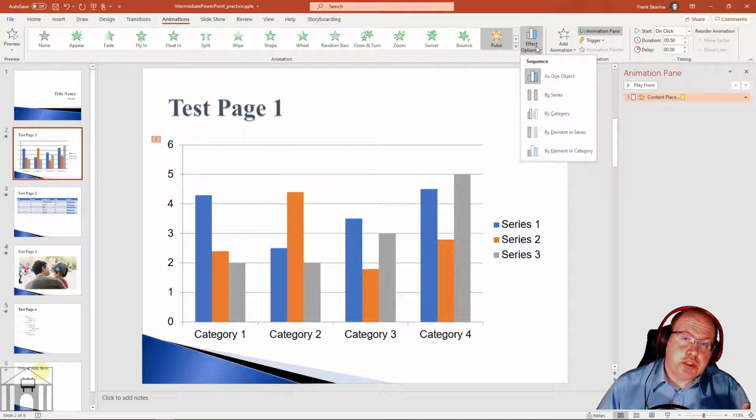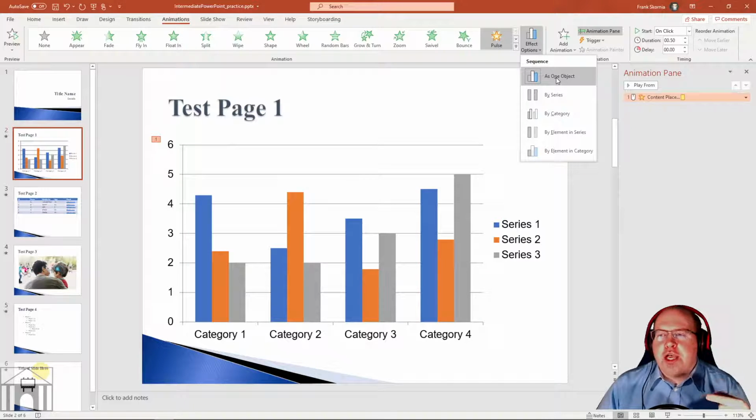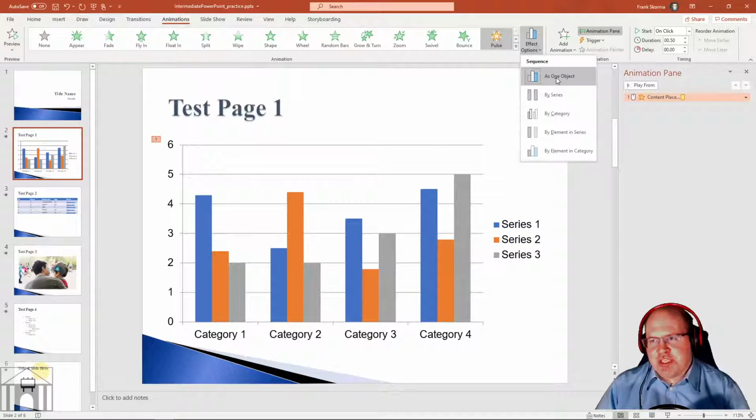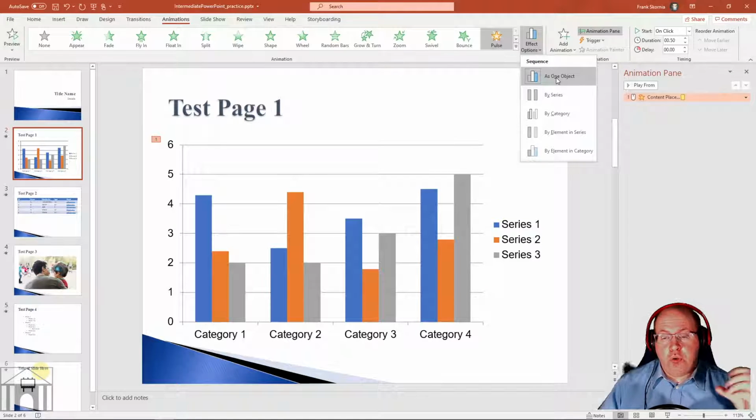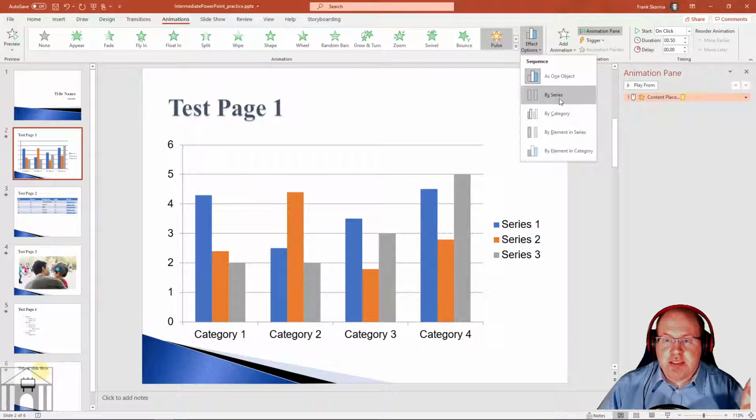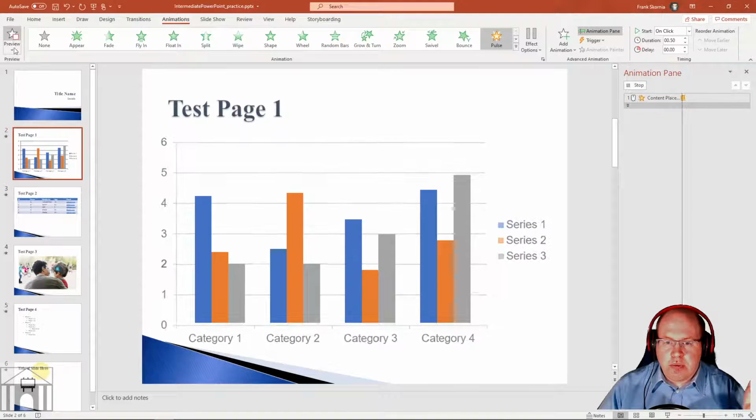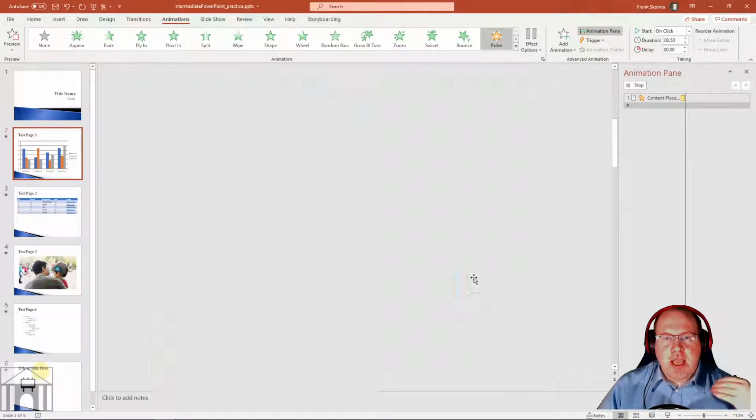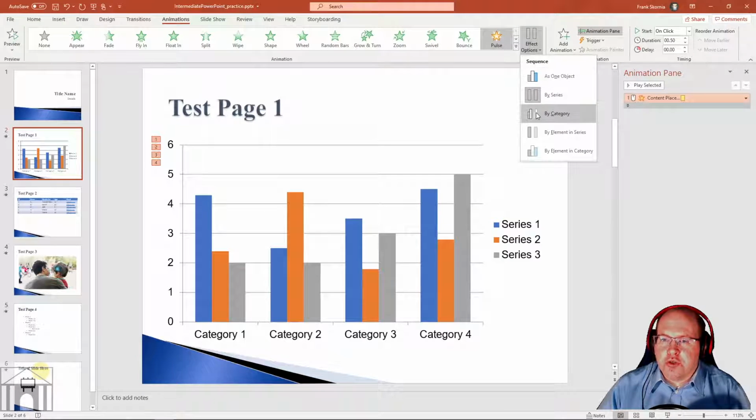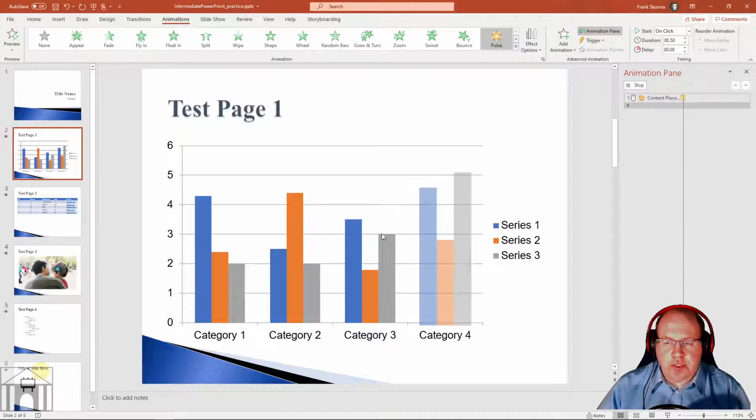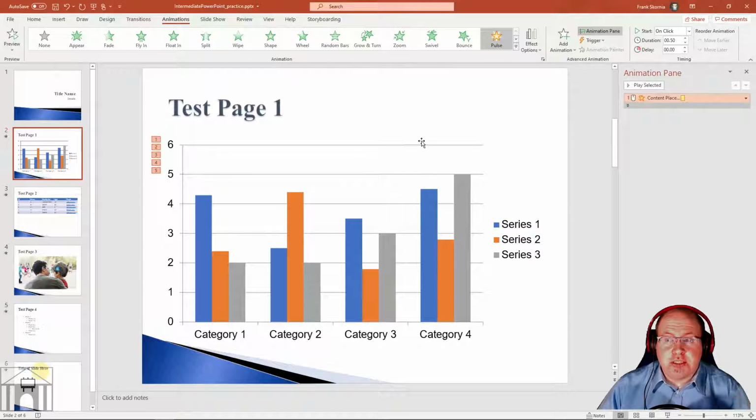Just like with the transitions, we had different options that we can do to effect. So here's the answer to what I was trying to do. Right now you can actually choose the sequence that the animation happens. Right now it's set as one object, which means that the whole chart, the whole graph, is going to pulse as one. But I can also do pulsing by, say, series. It pulses the whole thing, and then it pulses each of the different series in turn. I can do by category. And so there are the different categories, depending on how you're presenting this information.